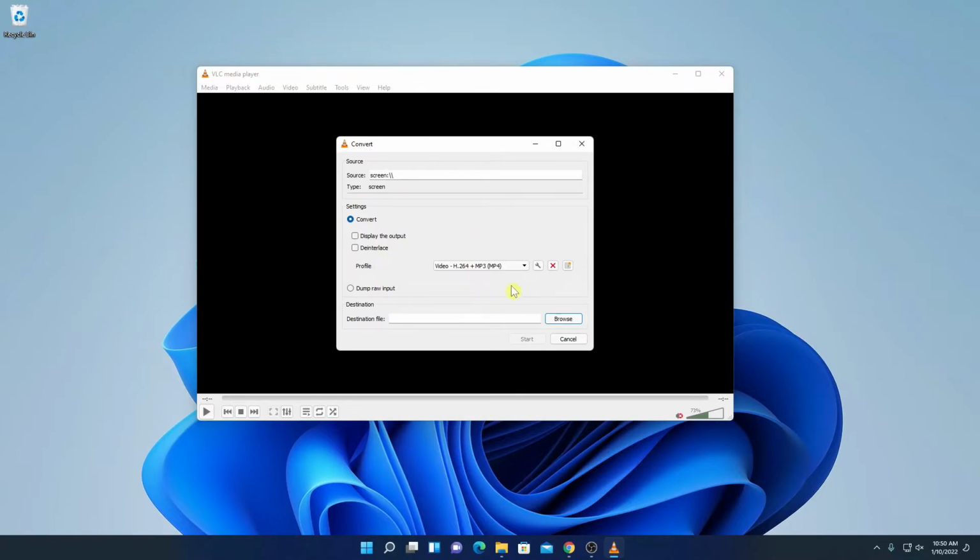Here you have to select your video profile. Let me select H.264 plus MP3. That will convert my file to MP4 video format, and you can also select other video profiles.